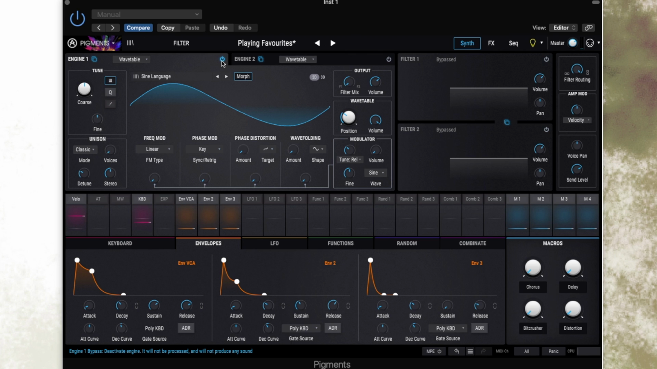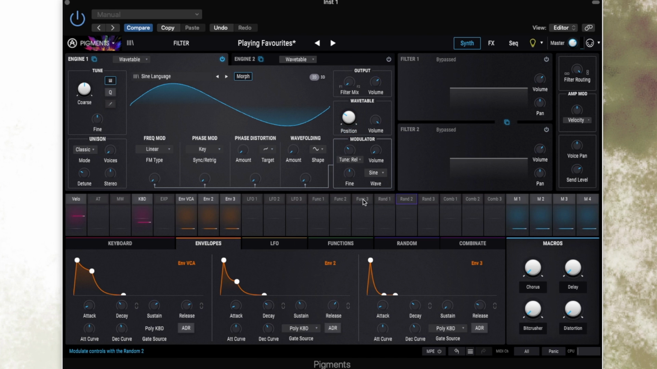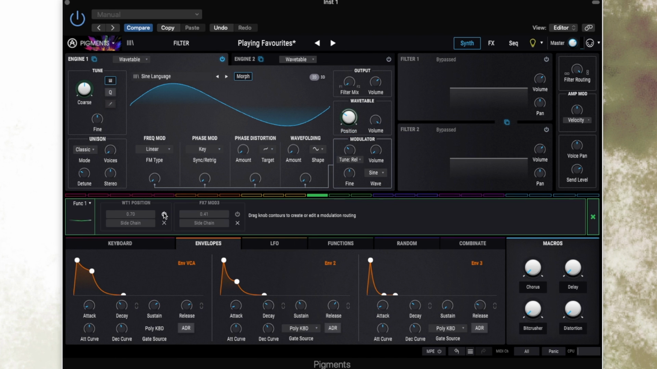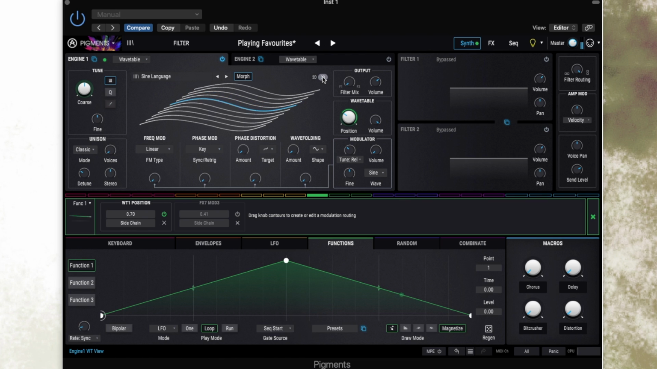The first thing that I'm going to do is modulate the wavetable. The wavetable is being controlled by function 1. So let's switch that on. Let's go to function 1. Switch on wavetable 1 position, and if we go over to functions here, you can see that I've created a triangle shape that's just phasing in and out. It's synced to 4 bars, so across 4 bars it's going to rise and then fall, and you can see that it's controlling this area here. So if I now play that sound, you can see the waveform changing, and it goes into this buzzy area here and into that delicate sine wave bit there.